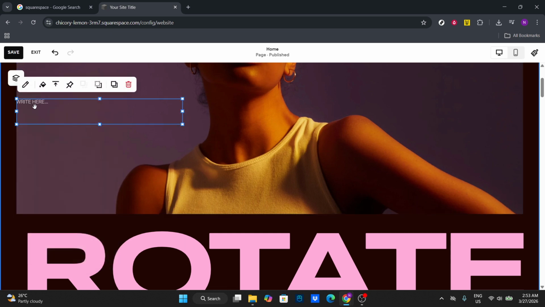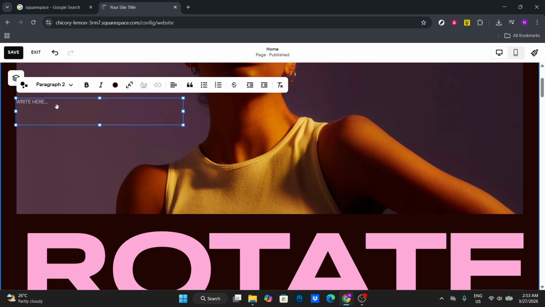Click the pencil icon on the block to open its full editor. Depending on your template, you can usually type directly on the page, but the pencil ensures you see all available formatting controls. Go ahead and start typing your content.